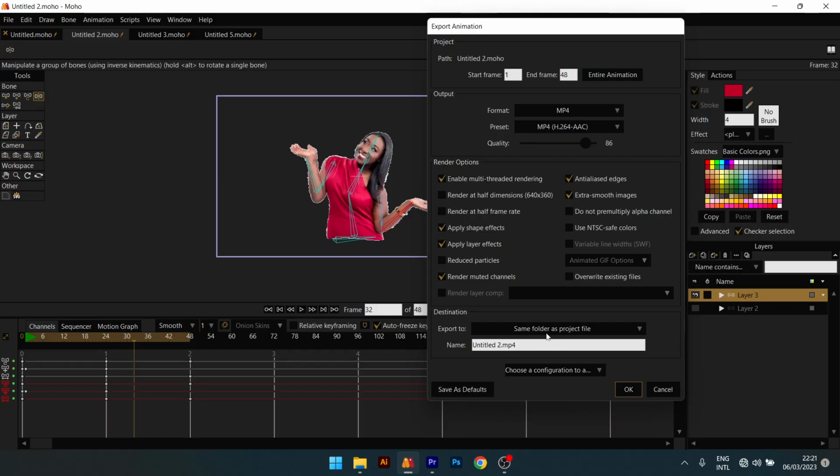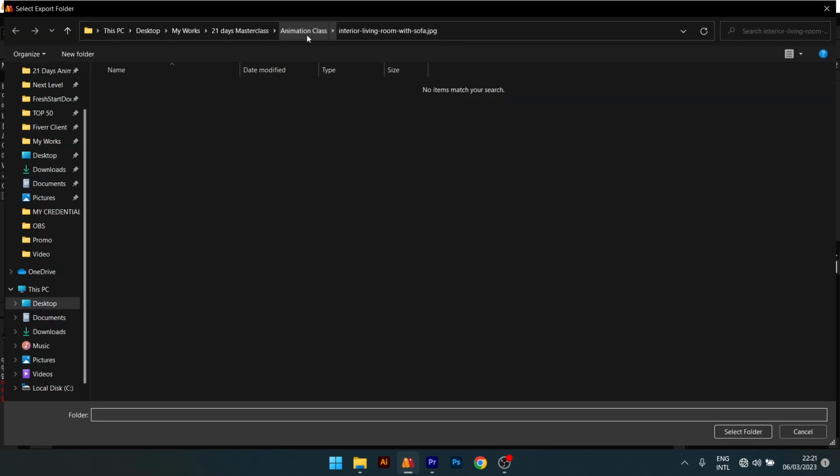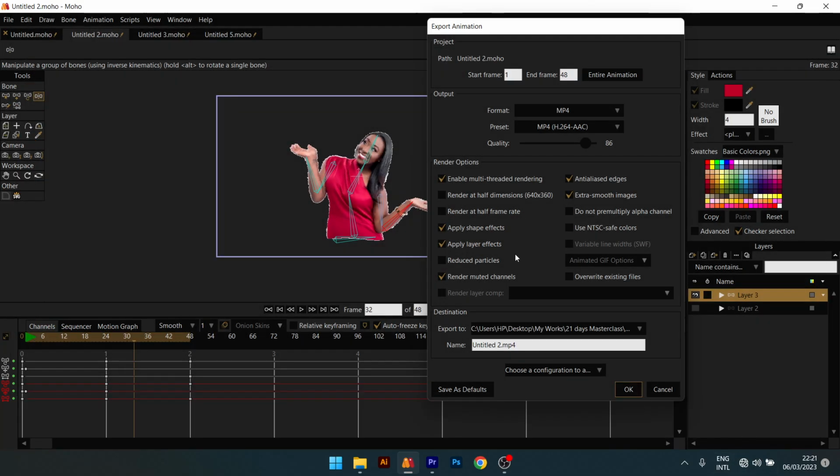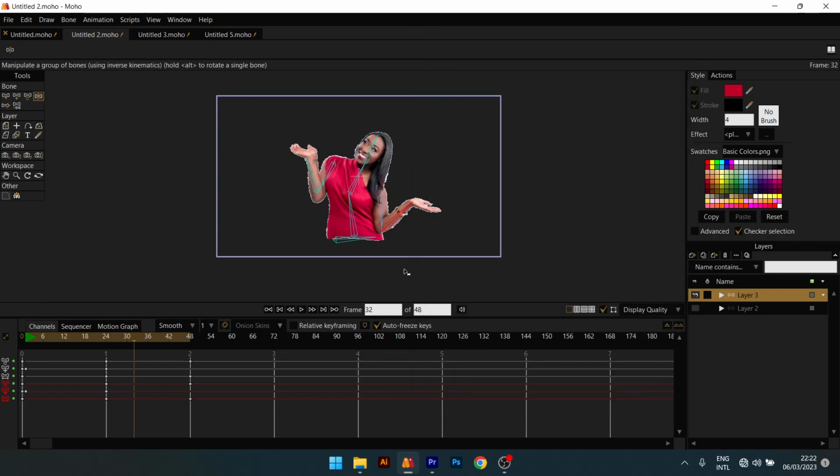Then next we have to select which folder we want our animation to be saved in. All right, if you already have your file saved in a particular folder, you can just say save in the same folder as the project file. If you don't, you can just come and select a folder. So we're going to save it in animation class and then give it a title. Let's just say a lady animation. That is perfect. Okay, next once you click OK, it will start exporting.